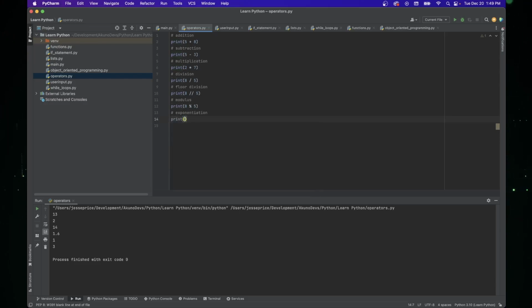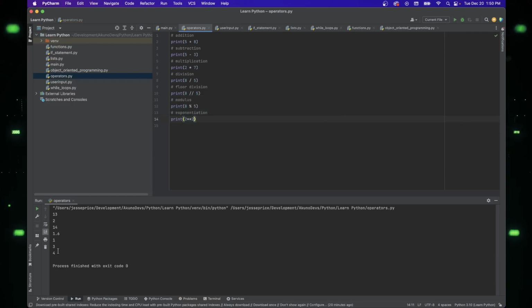Exponentiation is incredibly easy. All we have to do is print. Let's do 2, and then we just have to do double asterisk. We'll do it to the second power. Let's run that, and we can see we now have 4.